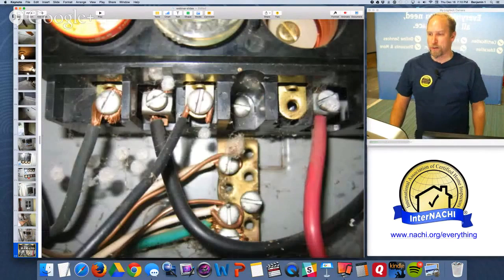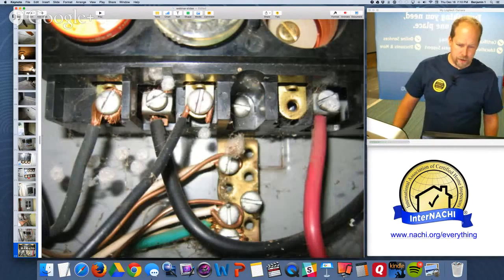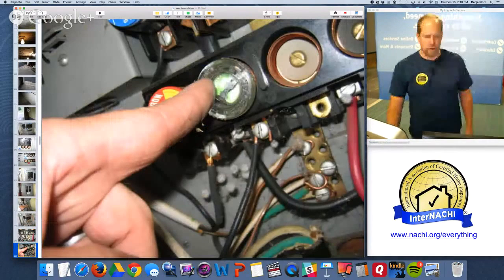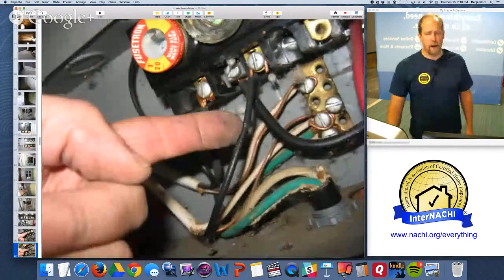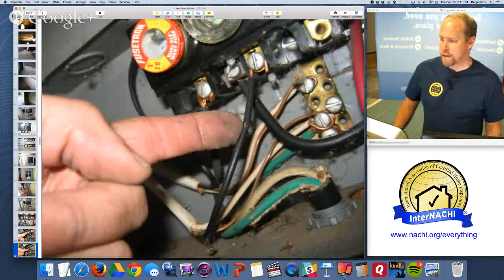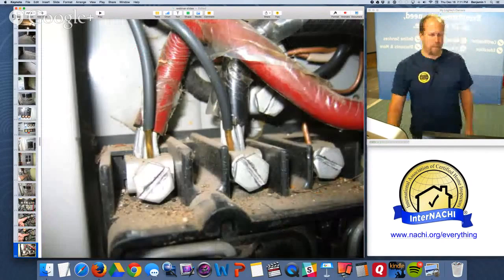So don't. Be safe. But in this inspection I did, I want to show you what I saw. Overfusing, so the fuse is way too big for the small gauge wire. The sheathing on the cable, the conduits, the lines, they're damaged. That's a hazard. Double taps at the main lugs.